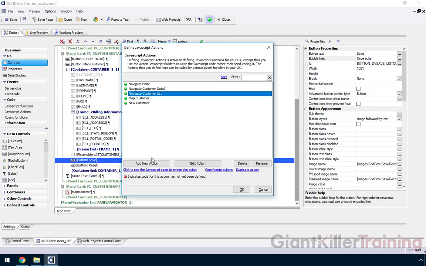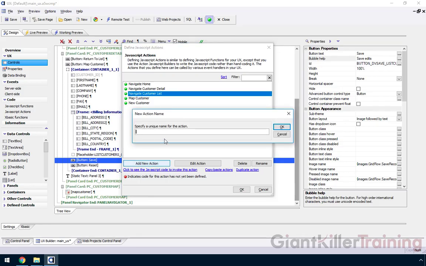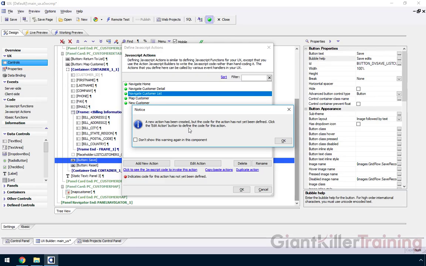So let's add a new action, and I'm going to say save customer. So we're going to create an action JavaScript that, in our case, will then save that customer information in a centralized location so it's not embedded into an object on my interface like a button. So click OK. Notice that it's giving us a warning saying we've created this action but not defined yet.